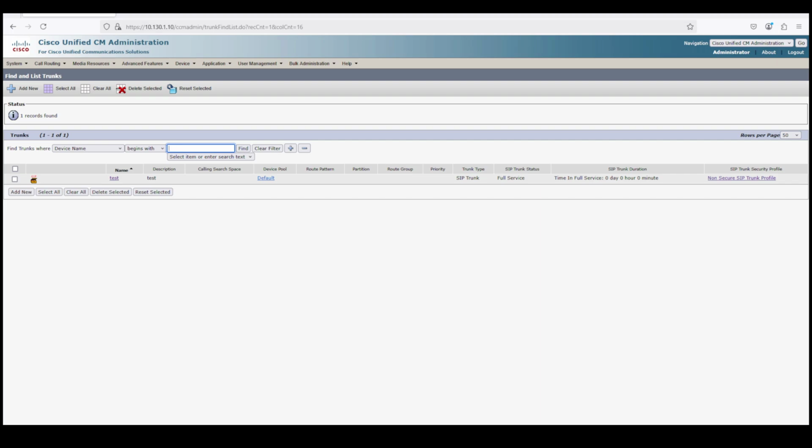Okay, the service is full. So with this configuration, we have a SIP trunk in status up. So far, this is the whole configuration to establish communication via SIP between CUCM and the local gateway in your laboratory.